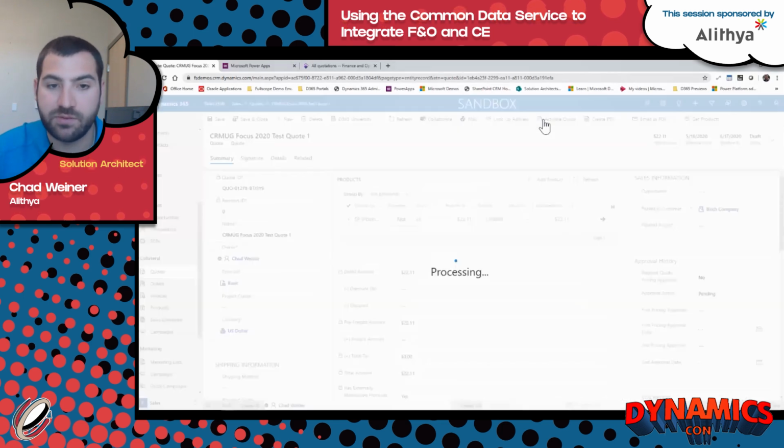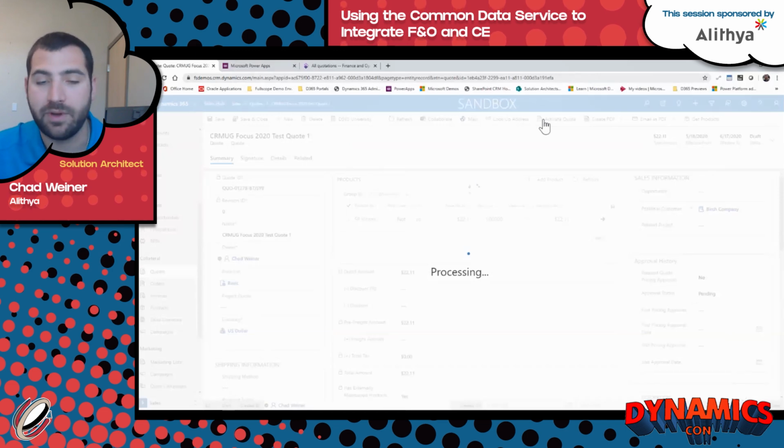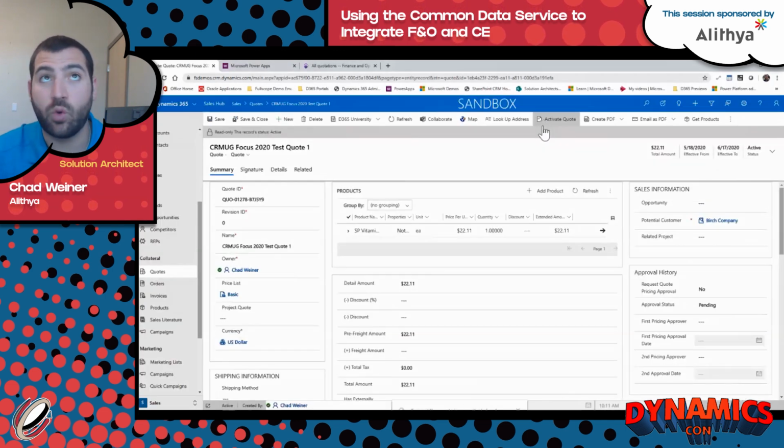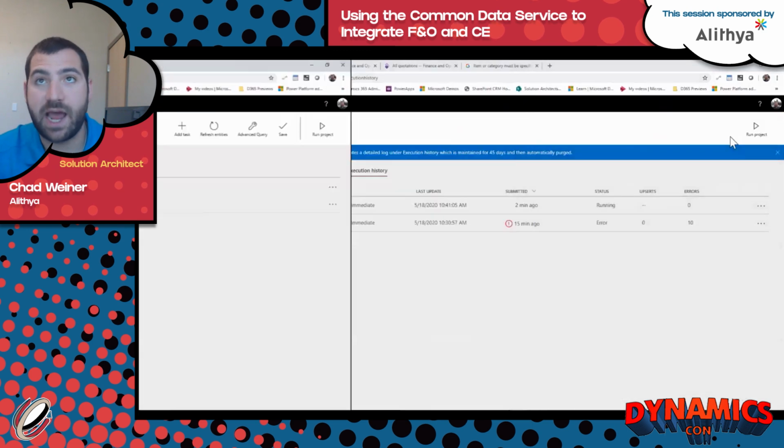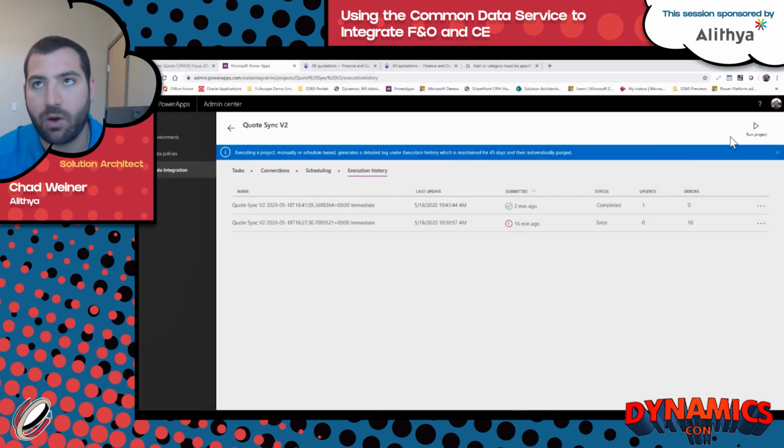So I've added in a custom description. We filled in the delivery date. Those are those two custom fields we mapped. Then we activate the quote. And the next time that map runs, it'll pick up that quote. So we can see that there was one upsert.